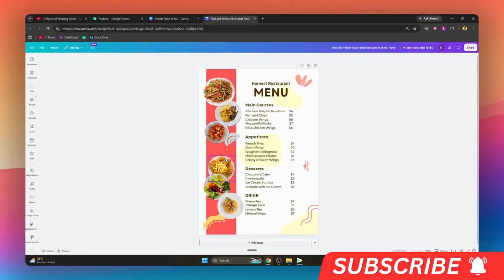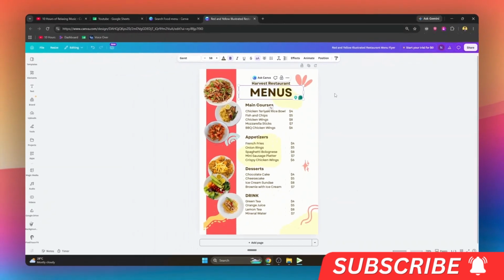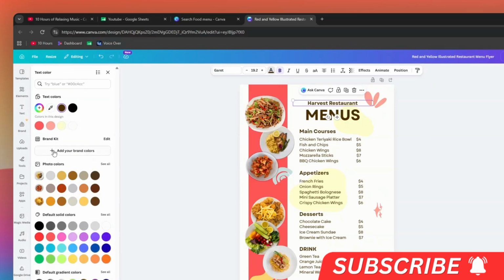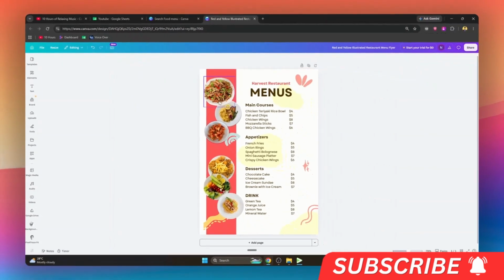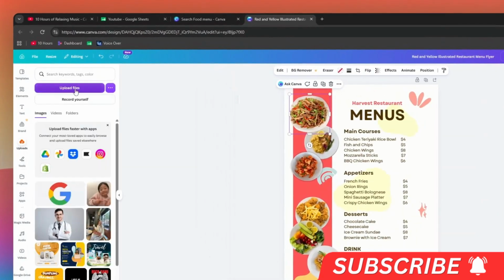For example, if I like this one and want to modify it, to edit text, double-click on it, and you can easily add or remove anything. To change the font color, just click on Text Color, and now you can update it like this. If you want to add your own food image, just go to the Upload section and add your food image as well. For example, upload from your computer and it will appear.